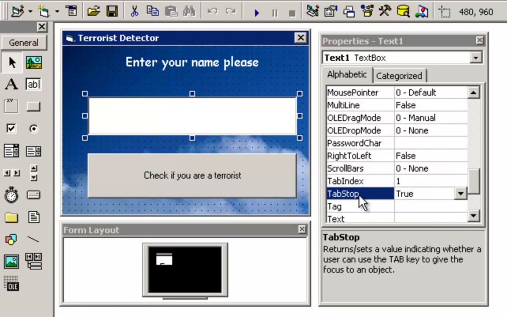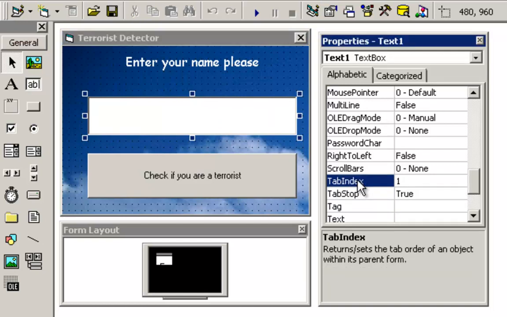The tab stop property determines whether the user can set the focus on the text box using the tab key. The tab index property is the number or order or rank of the text box in which it receives the focus upon pressing of tab.